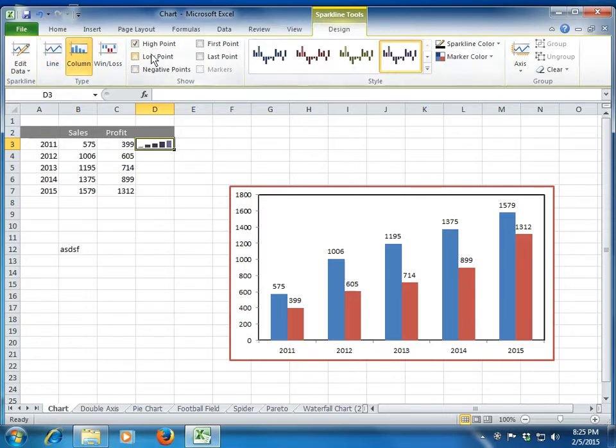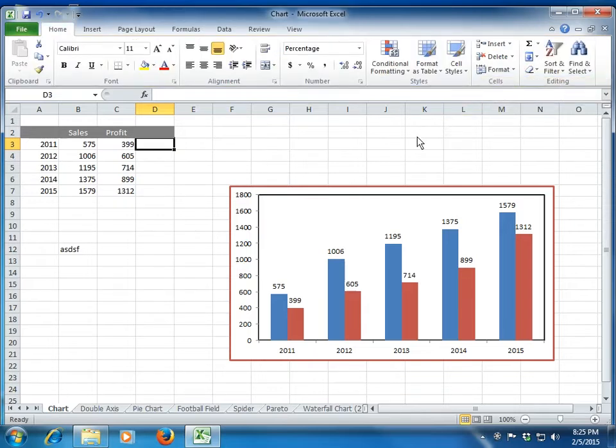Okay, you can give it a high point, low point. You can give it a color. Okay, and so on and so forth. If you don't want it, finally say clear. Okay, so that's about the sparkline. That's another thing which I wanted to tell you before I move on with the chart formatting.